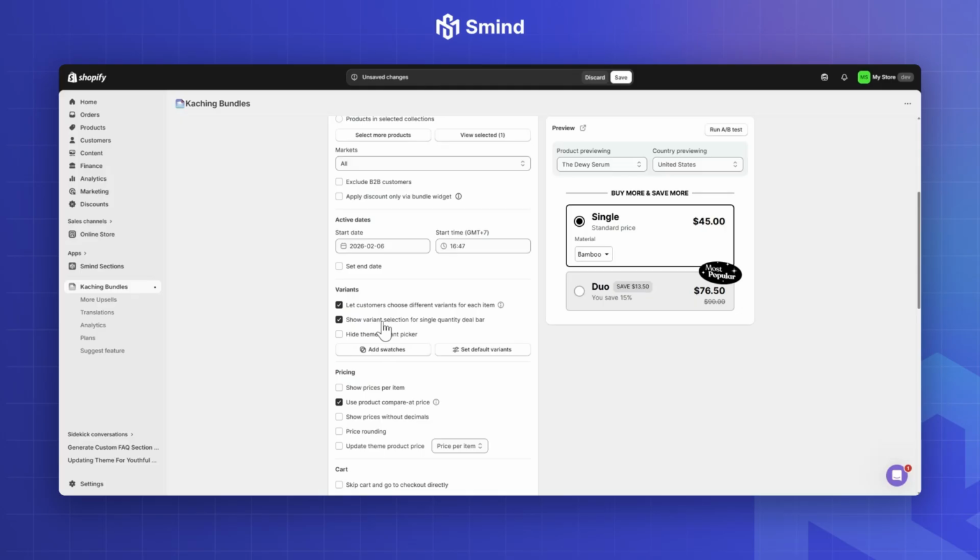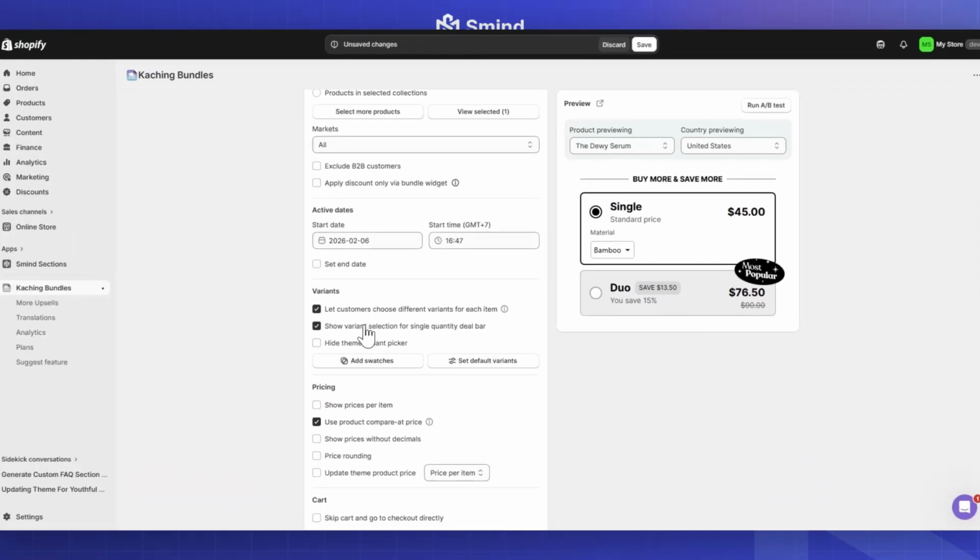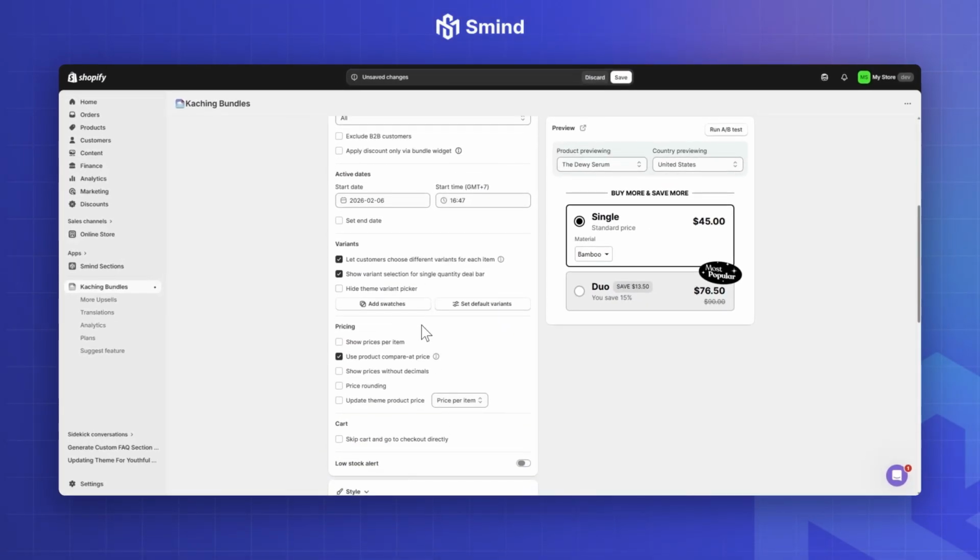Right below that, you'll see Show Variant Selection for Single Quantity Deal. If you're offering a discount on just one item, you could uncheck this to keep things looking simple. But if your product has a lot of different colors or sizes, you really need to check it. This ensures those drop-down menus for size or color show up right inside the deal bar for the customer.